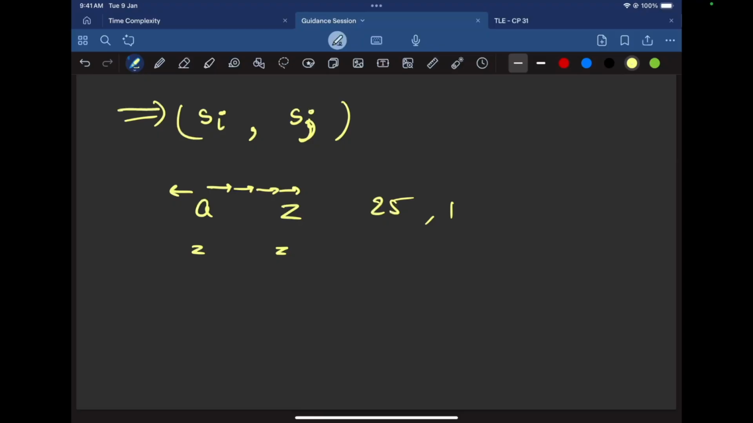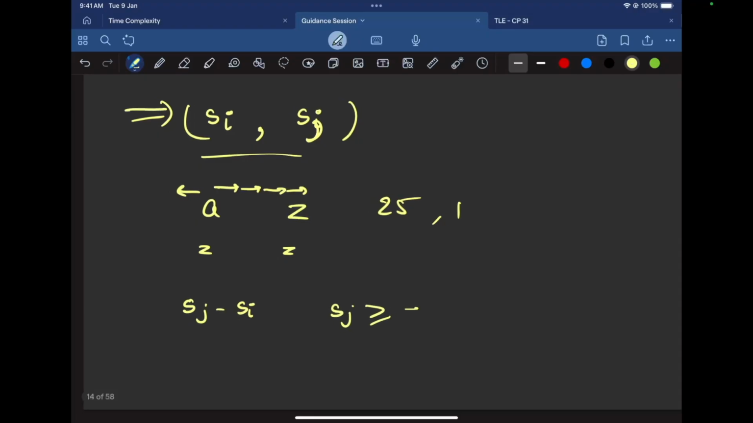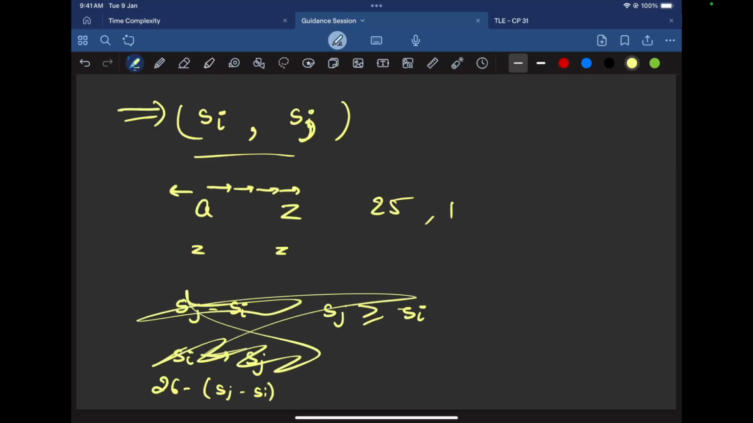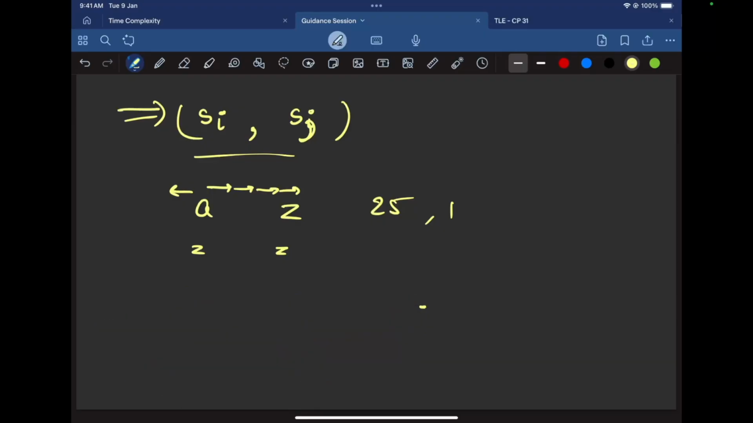directions. That means you need to figure out the difference between sj and si, considering sj is greater than or equal to si. And this is the difference which I can say si takes to make its way to sj in the next direction. Or if I want to figure out the previous direction, taking the opposite direction would be 26 minus this difference, that is sj minus si, which actually gives me that particular value. Which means si and sj together will give 2 possibilities.